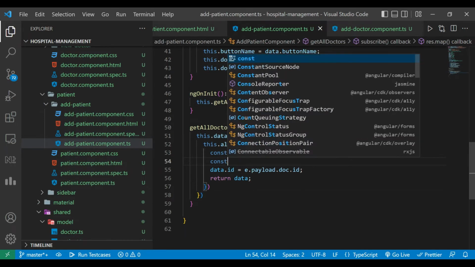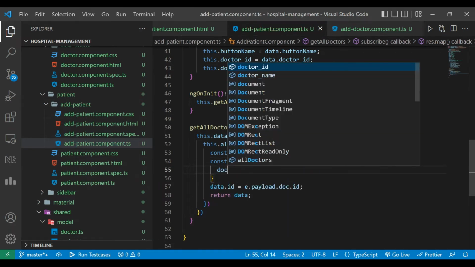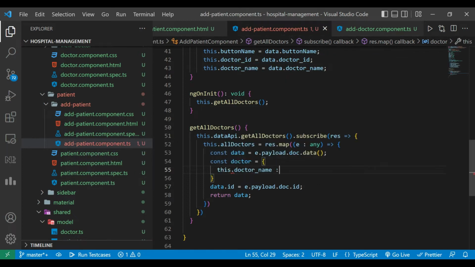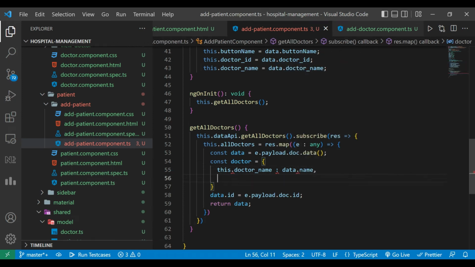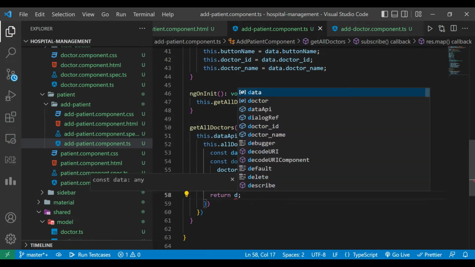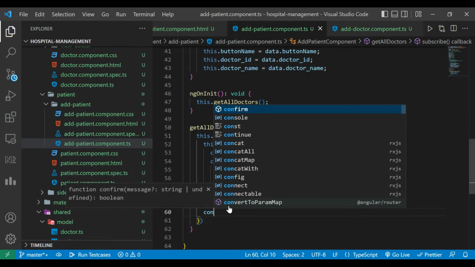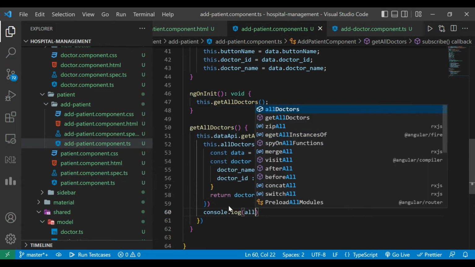So here you can see we only want the required components like doctor ID and name. So for that we are fetching the data from that constant data.name, and then we have added the values to it. We'll remove this keyword and we are going to pass the doctor constant, and after that we are going to print the all doctors array.